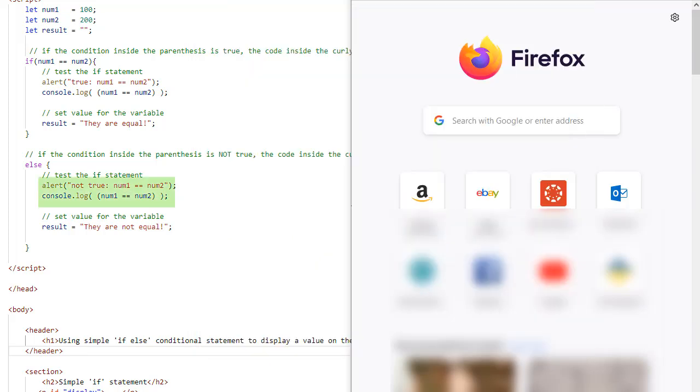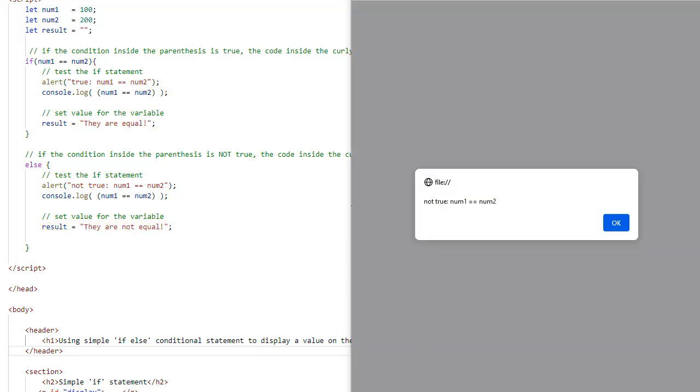So here I have my test statements inside the else, and notice I have a value for my result variable in both the if block and in the else block. So based on the condition being true or not true, either way, we're going to set a value for this variable, and we will be displaying the value for that variable in the web page.